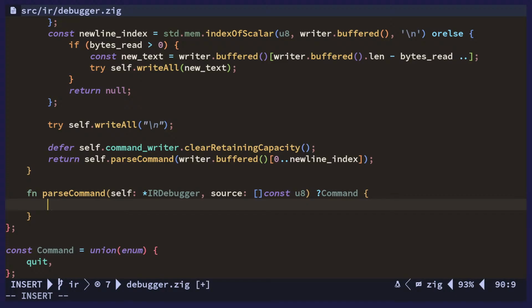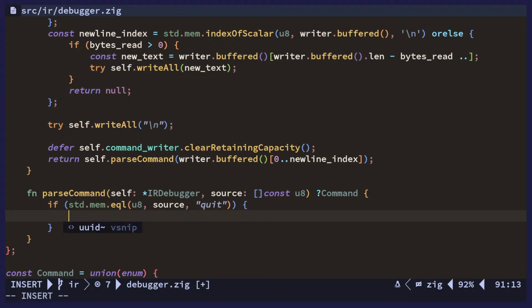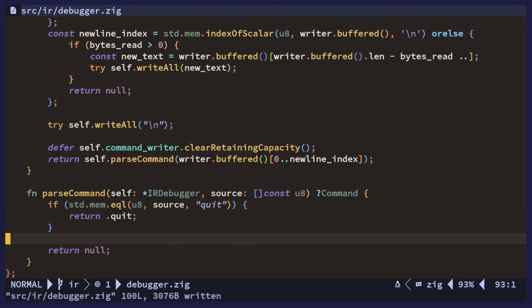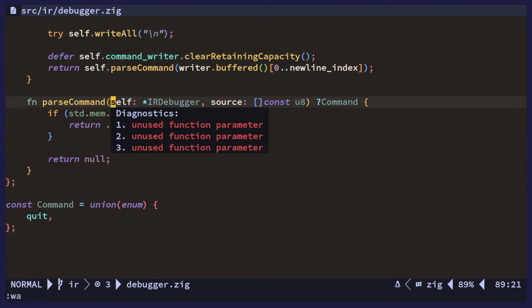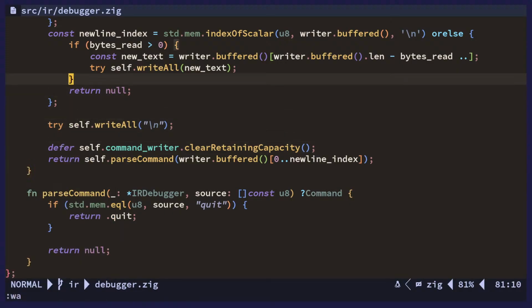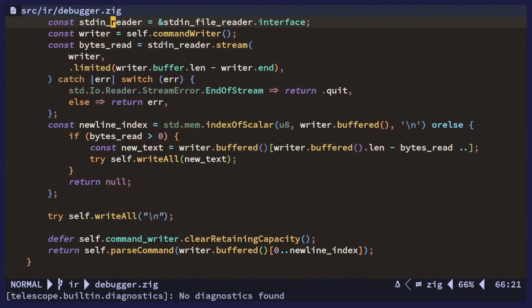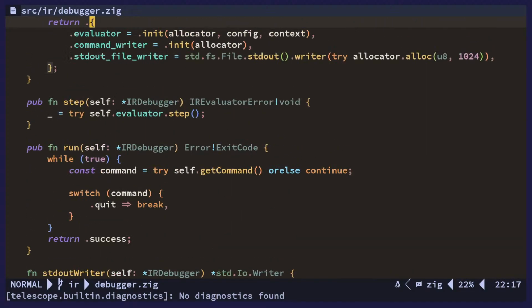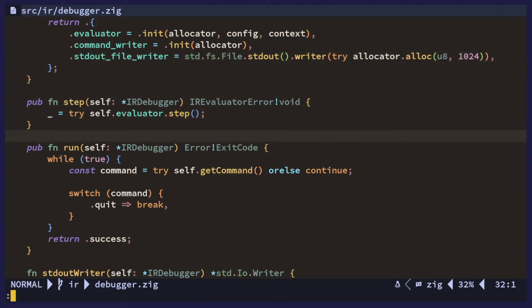So for now, I'm just gonna do something very, very simple. I'm just gonna say if source is equal to quit, we will return quit. Otherwise, return null. That's the only command we have right now. Cool, there we go. So let's see where this lands us now.